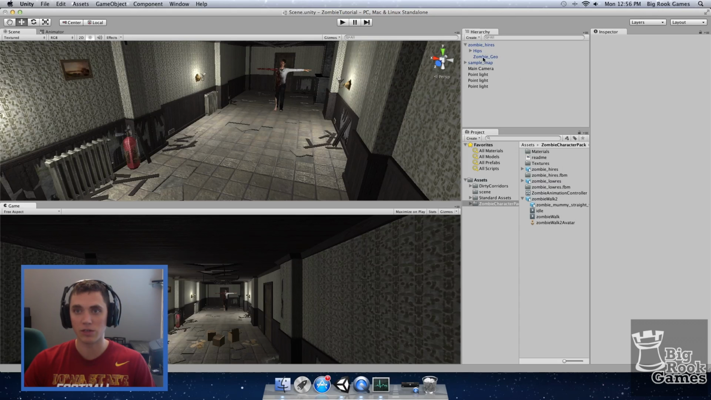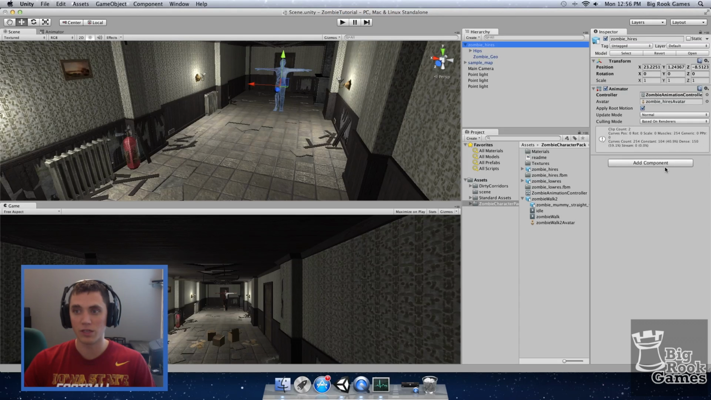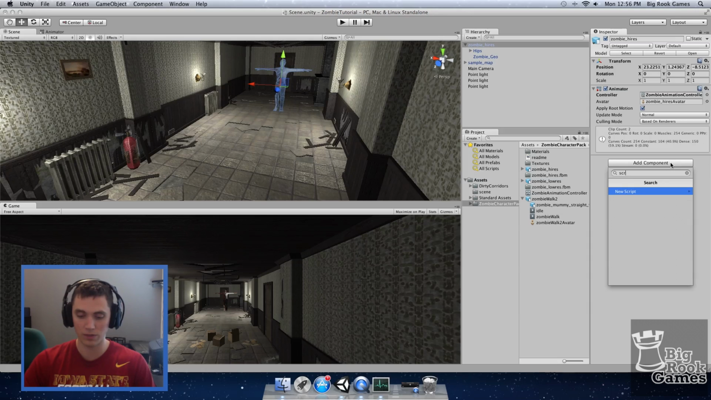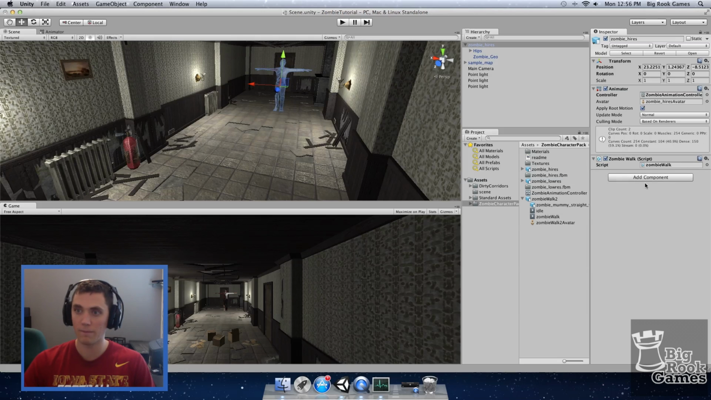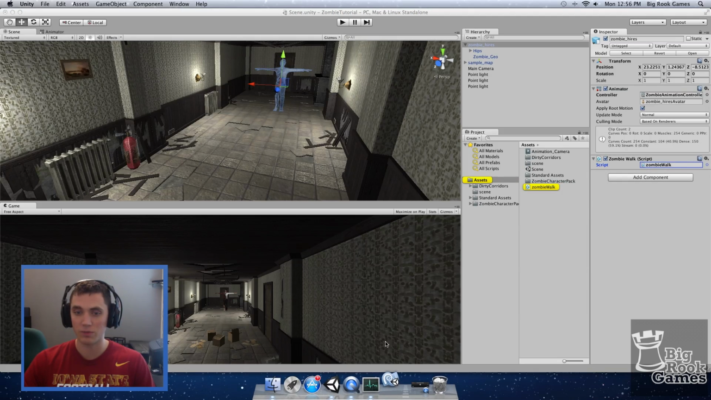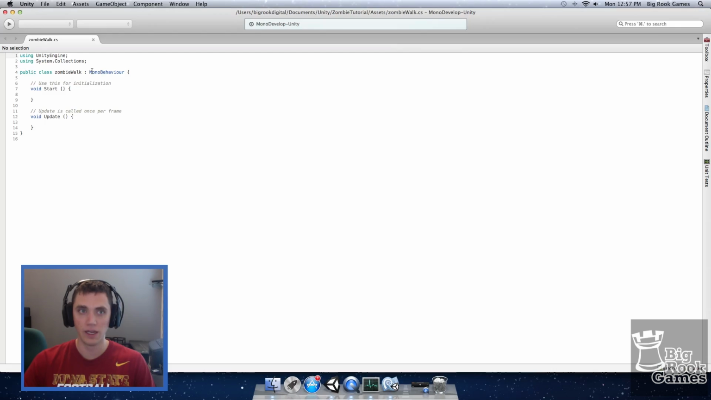So I'm going to make a script on the zombie. I'm going to add component, script, and I will be using C# scripts, and I will call it zombie walk. If you double click that script, it will bring up MonoDevelop. And inside the script, we want to be able to access our variables from the animation controller. So I'm going to put protected Animator myAnimation.